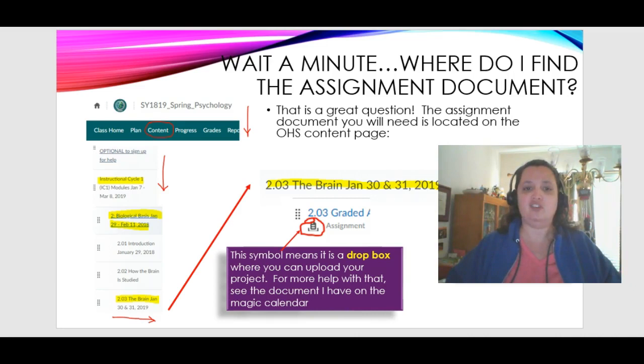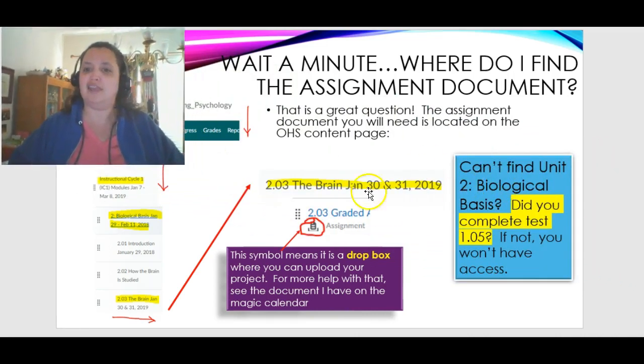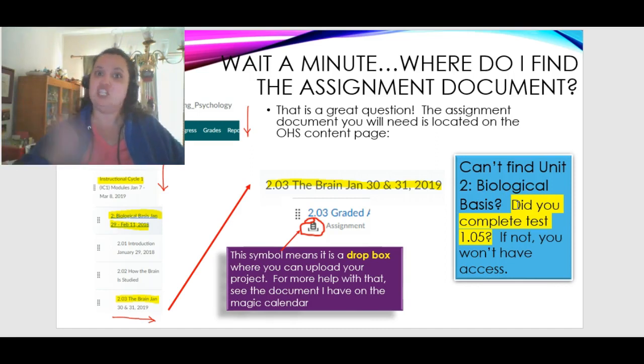Now perhaps you are saying to yourself, Ms. Surratt, I can't find Unit 2 Biological Basis, which my question would be, did you complete the Unit 1.05 test? If you didn't, you don't have access to Unit 2. If you did and you still don't have access to Unit 2, please email me because that's an issue. But if you haven't completed that 1.05 test, you're just not going to have access yet. So pause the recording, go study for and complete the test, and then rejoin us.